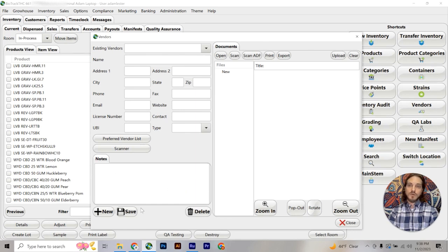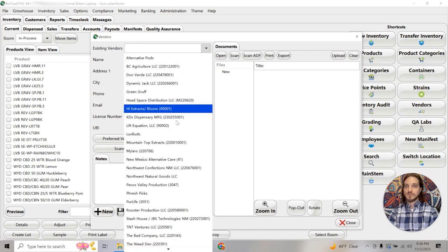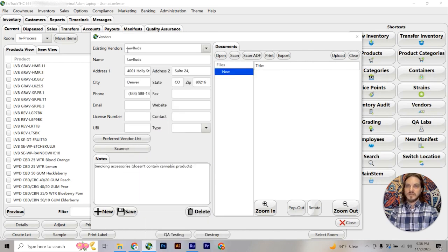Then you put whatever notes you want and you'll click save, and that's pretty simple how you add a non-cannabis vendor. I'll show you what one of my non-cannabis vendors looks like. We've got Love Buds here, address, phone number, notes, no cannabis products. Okay, great.